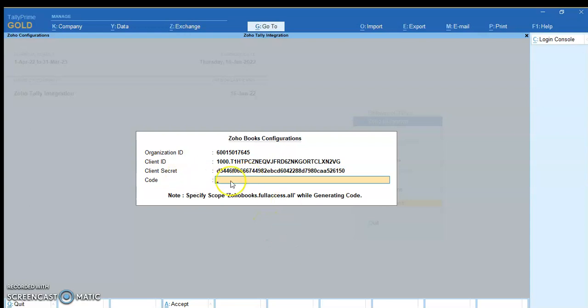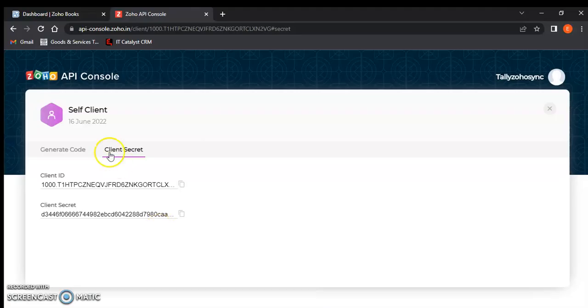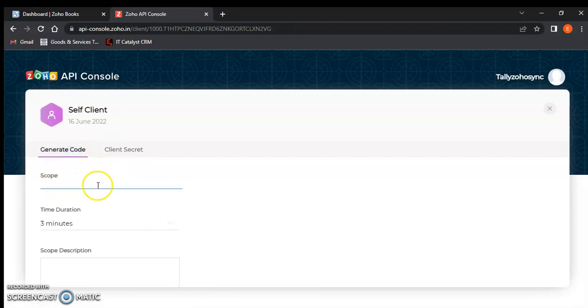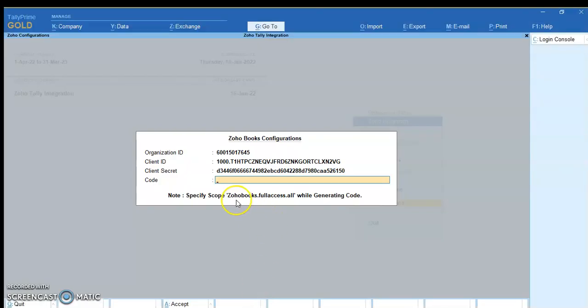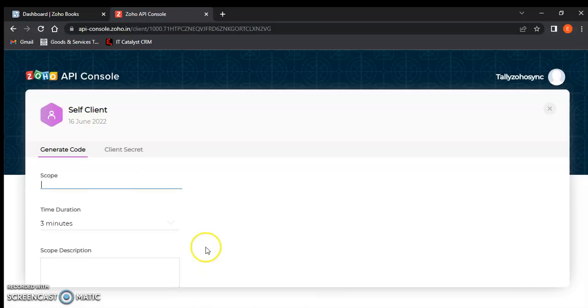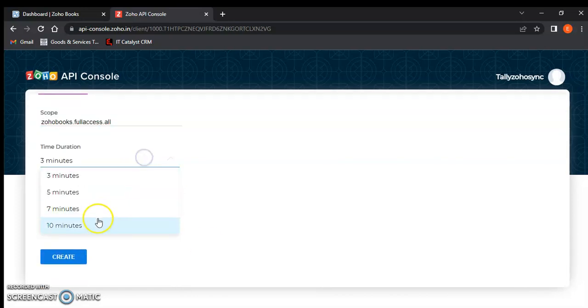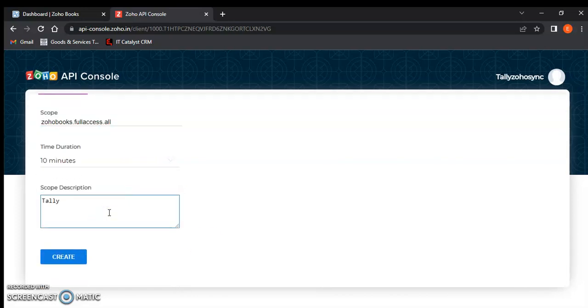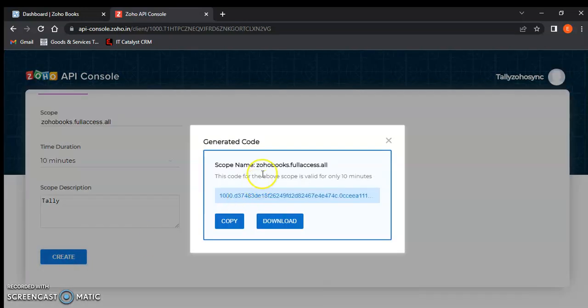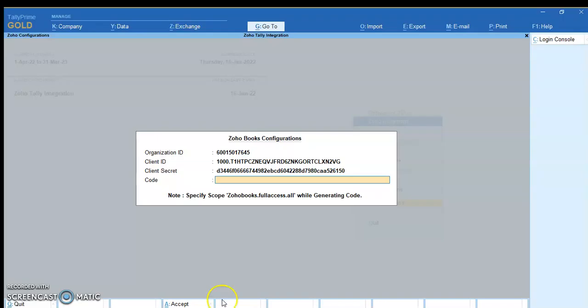Now we need to put the code. For the code, come to the console, Generate Code. Here we need to define the scope. What will the scope be? The scope will be ZohoBooks.fullaccess.all. Type it here. Select the time duration. Type a description for your reference and click on Create. You will get the code, copy the code, come to Tally and paste it here. After that, save the screen by clicking on the Accept button. Now the screen is getting saved.